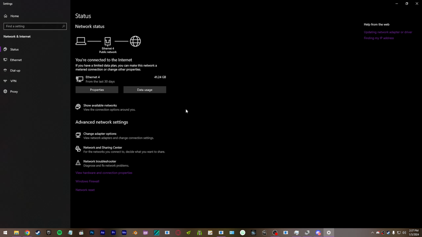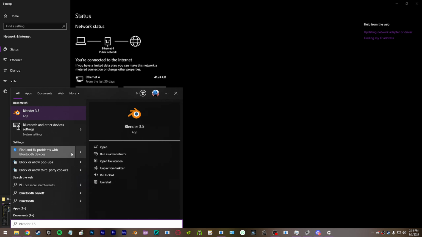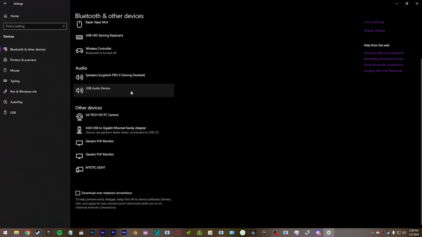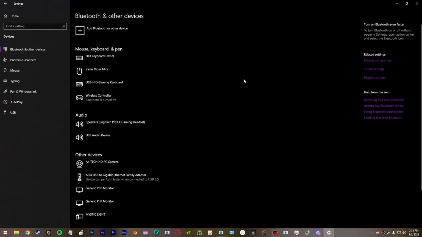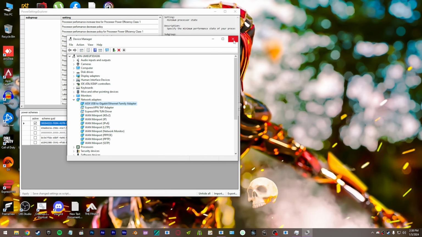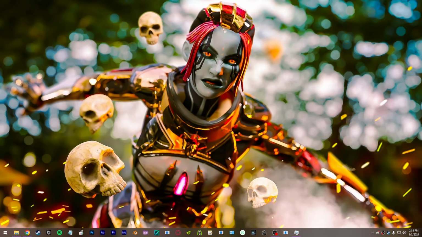Okay, so we've got this thing with disabling devices, power options, drivers. I think that's it. And if you have a Bluetooth device enabled, you can just turn it off. Don't use Bluetooth. It's going to add latency. All right, and that's it. If you follow it correctly, you will get insanely good FPS. I'm going to show you in game.